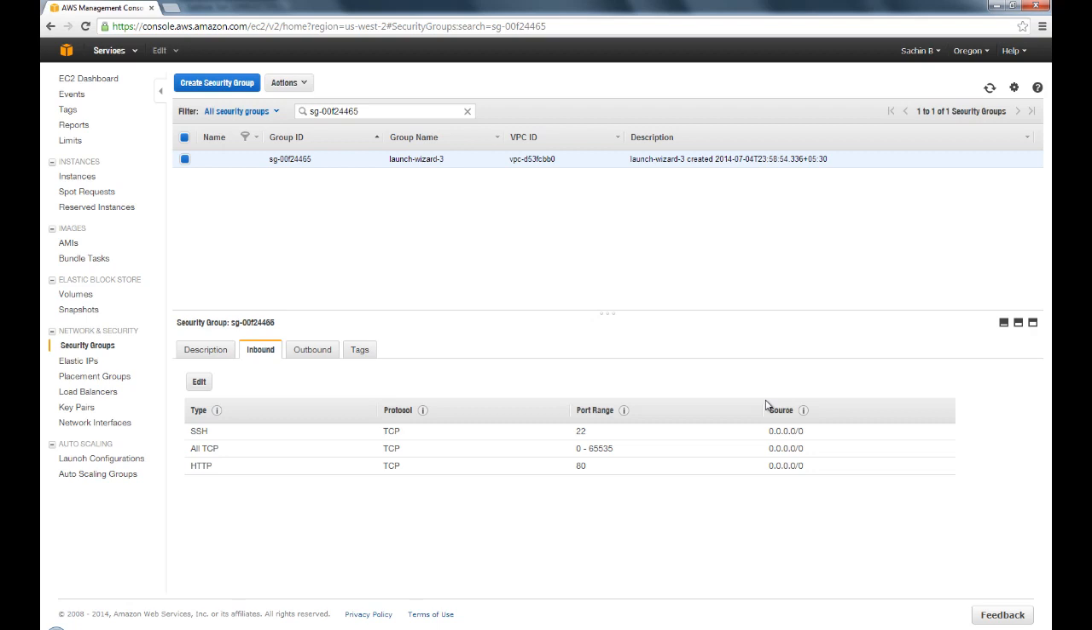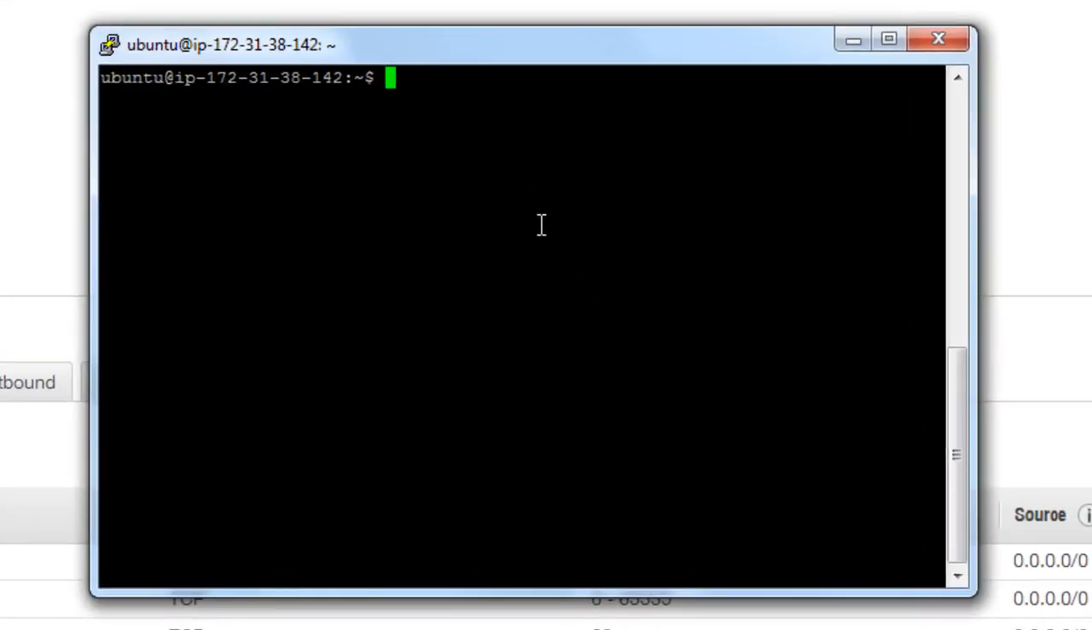Next, what we need to do is set up port forwarding on the server so that all requests going to port 80 are forwarded to port 3000 where our app is running. So connect to the server using PuTTY. I'm already logged in. The first thing that we need to do is enable IP forwarding before we can set up port forwarding.